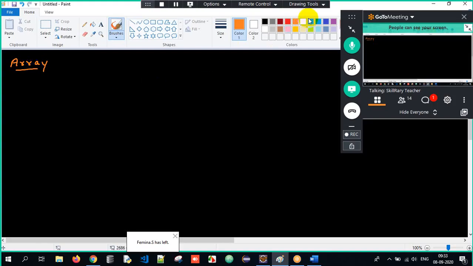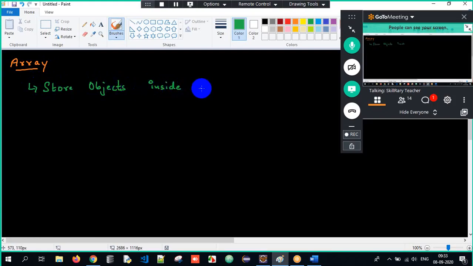A few things I've left out with respect to arrays, which I shall do sometime later. We have one part, that is how we store objects in an array. This topic I've left out, which I shall be doing in coming days. Storing objects inside an array. I will remember this topic and I shall do it in a future session.